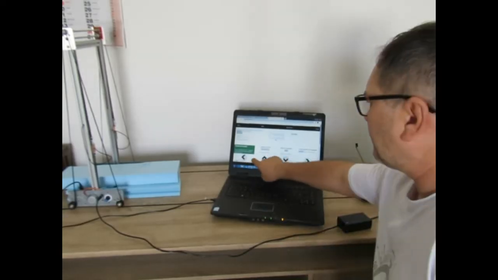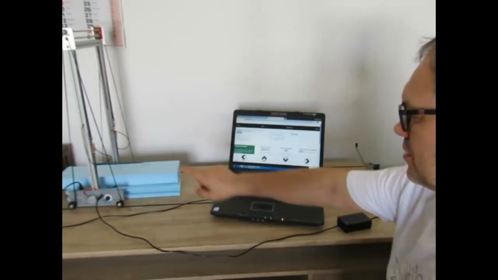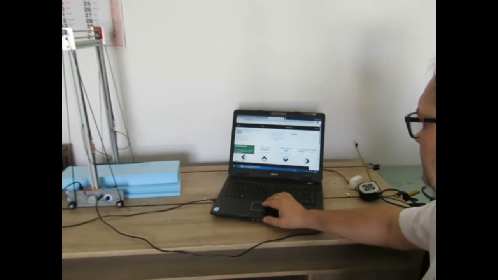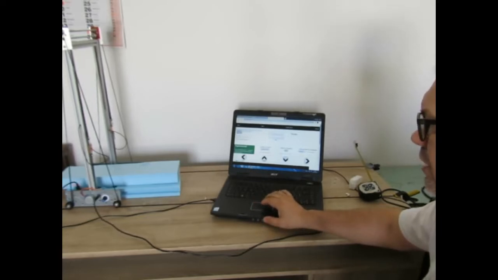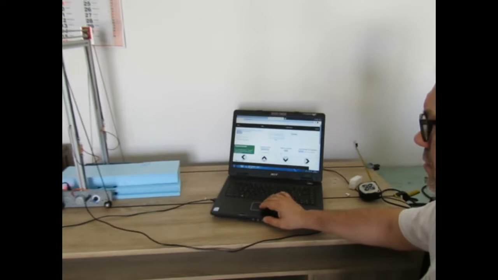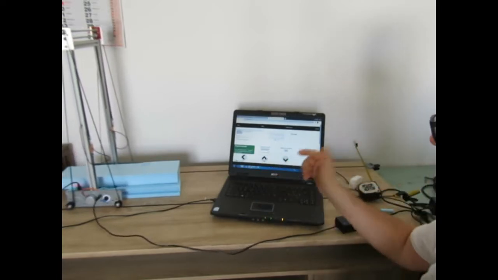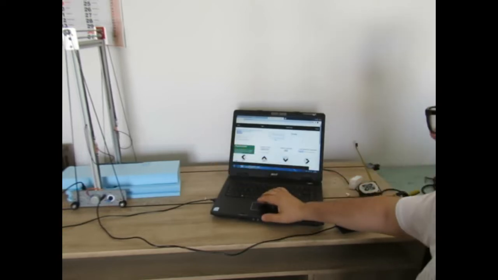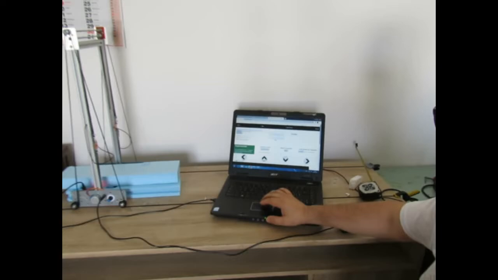Now, when you click the arrow, the CNC needs to move, and it moves. Which this and this, and up and down.